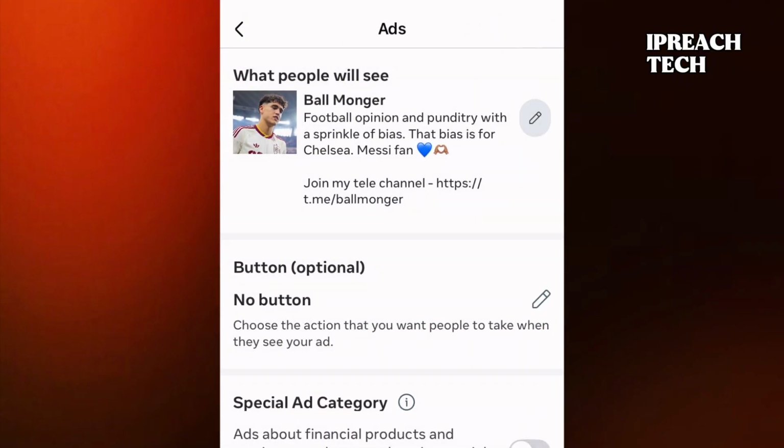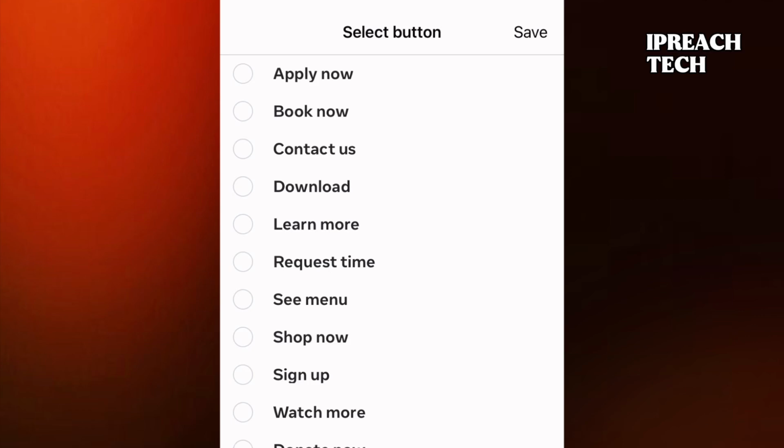When you click on save post, the next thing is the button. Now this button is optional, but I think you should take this button. You should actually switch it on. It's optional, but please use it while running your ad. When you click on the pencil icon here, you will see apply now, book now, contact us.